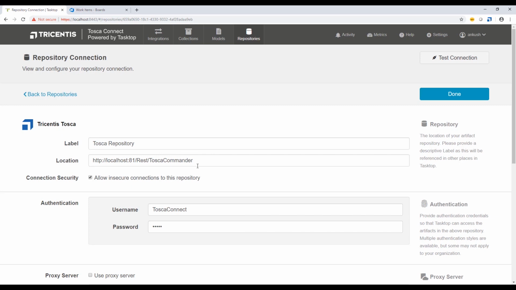Location is nothing but the location of where your Tosca is, and where your workspaces and all are present. Every time you integrate from Tosca, you just have to give this path. This is nothing but the path of your Tosca server, /rest/Tosca commander. So it's always going to be the same. Just maybe this part will get changed, depending on how you have configured your Tosca server.